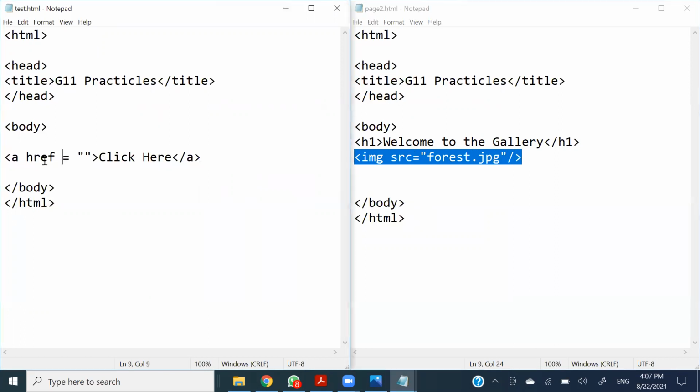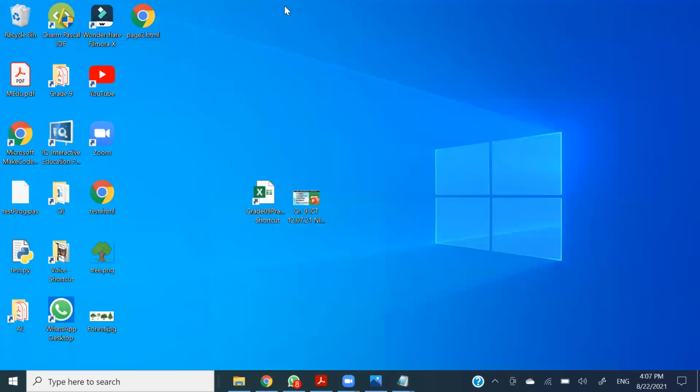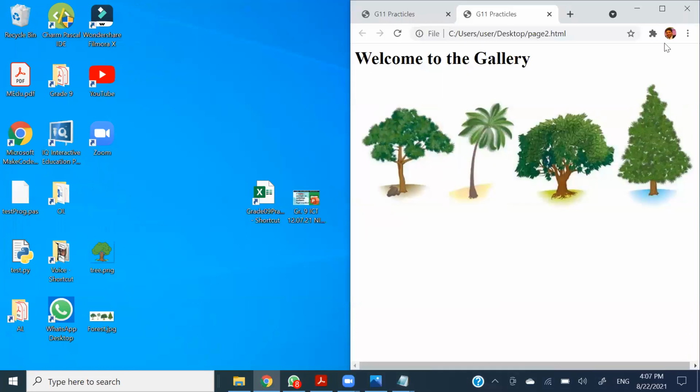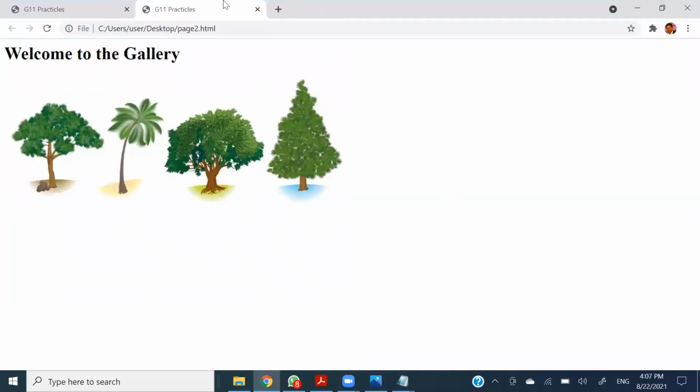And now here in the href, I'm going to tell page2.html, right? So let me save it. So first of all, I'll show you what the appearance of page2 is. If I click on page2, my page2 has this, welcome to gallery.